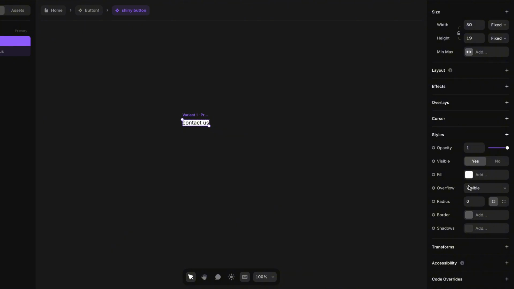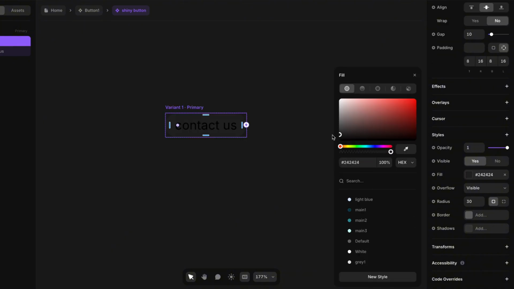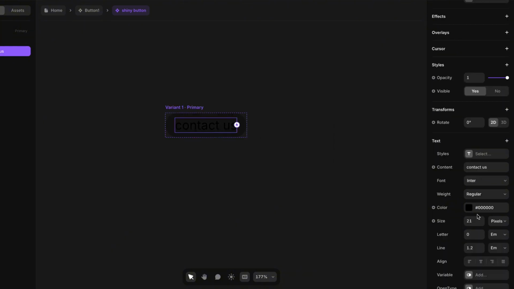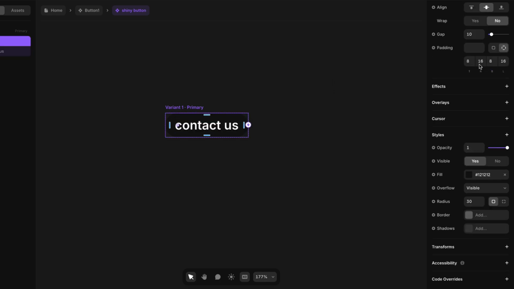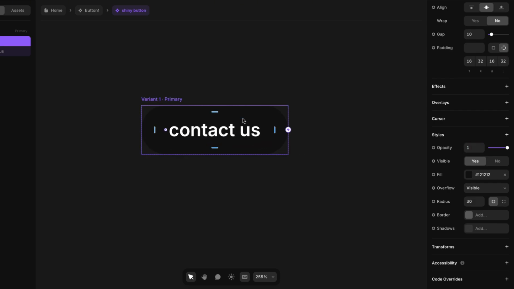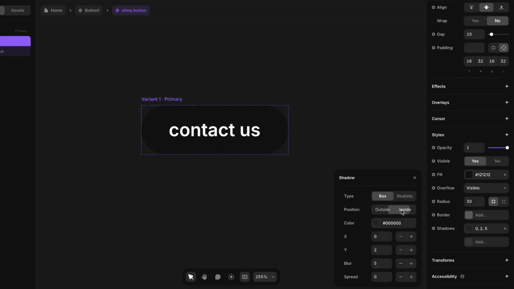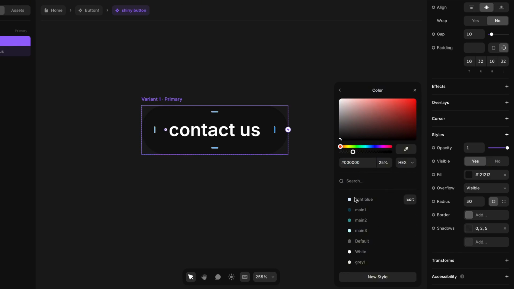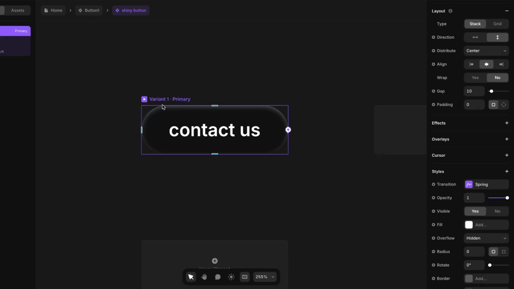I also wrapped the text object with a frame and adjusted the frame's color and the text size. Also adding padding to the button. Next, I added inside shadow to make a glowy effect. I lowered the opacity of the shadow to make it look more natural.